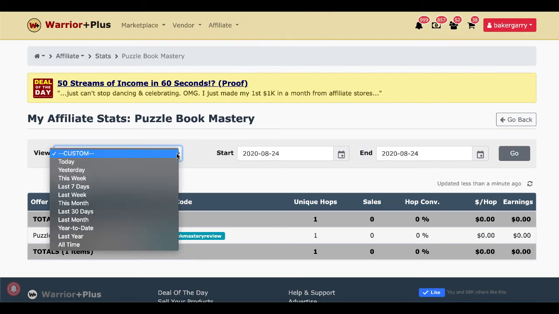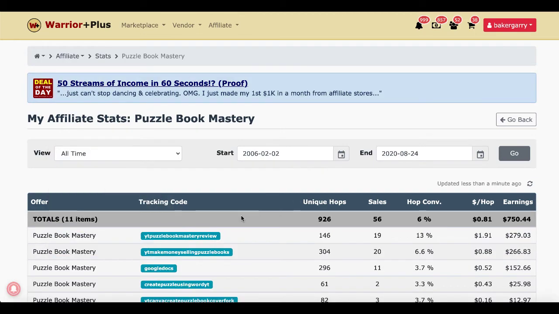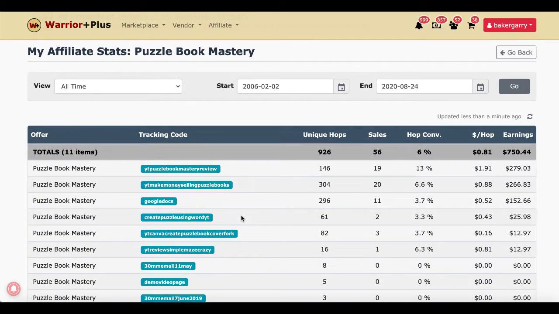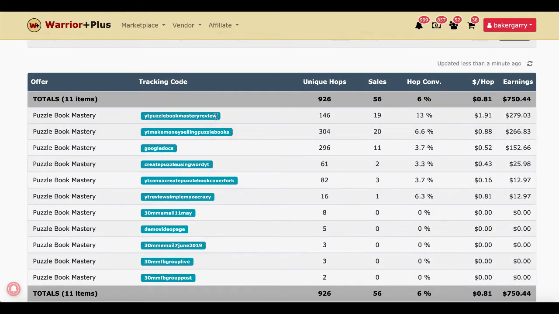You can see that YouTube Puzzle Book Mastery Review tracking code. If I was to go up here and go to all time, you can see some more tracking codes here that I've applied to other pages. And you can see how easy it is now that I can go in here and tell where all of my hops are coming from, as well as the number of sales, as well as the hop conversions and some other details to include earnings. But you can see here I have Google Docs, I have YouTube Make Money Selling Puzzle Books. These are names of videos. I have emails. Some do better than others. Some I had promotions that didn't do anything. Others I can see I was more successful, for example, from my YouTube Puzzle Book Mastery Review.